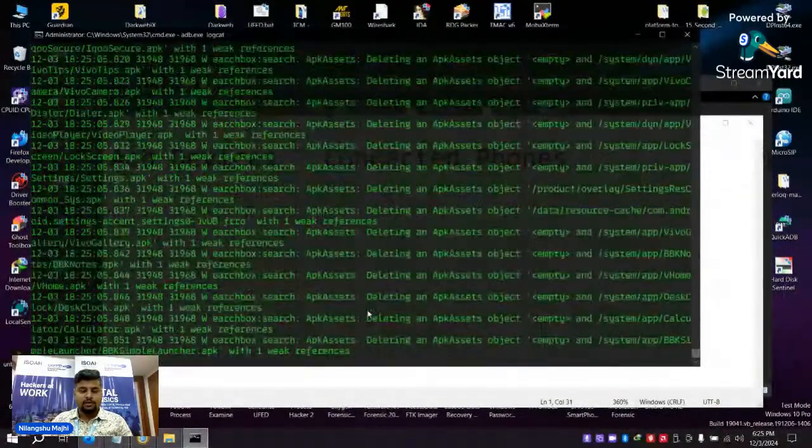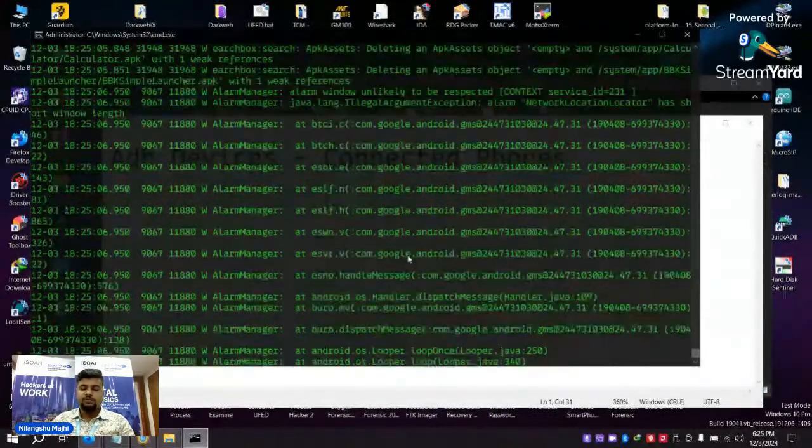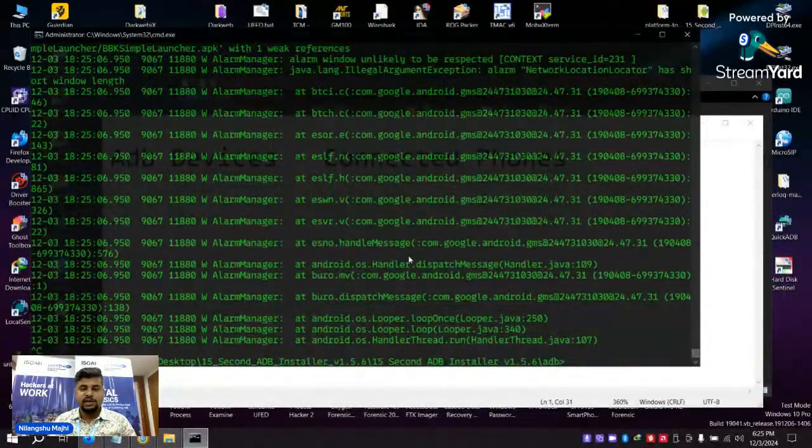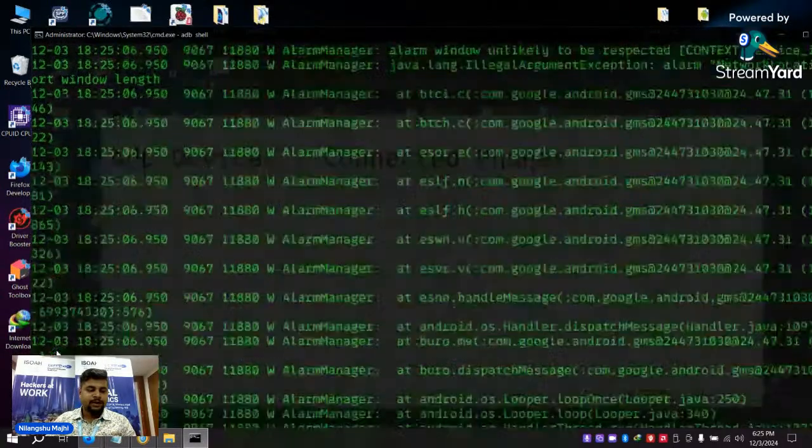Not only that, just a minute. There are two things. I can see the APKs in my phone, what apps are installed over there. For that reason we need to take the shell. Shell means if I type adb shell, look, this is my device name.